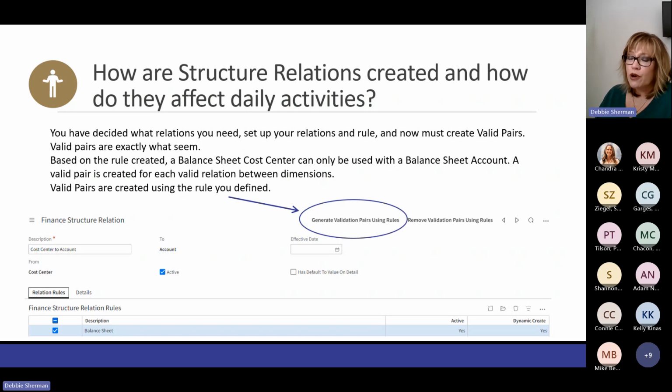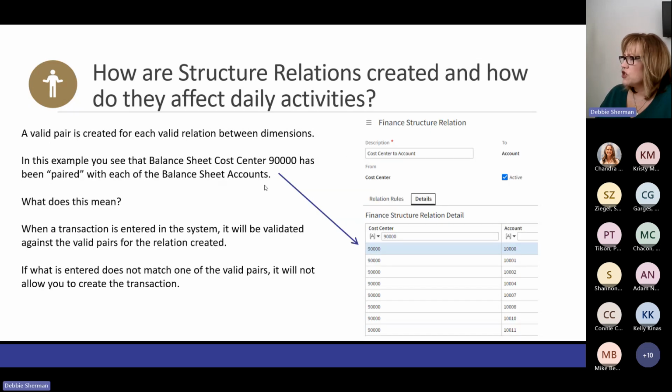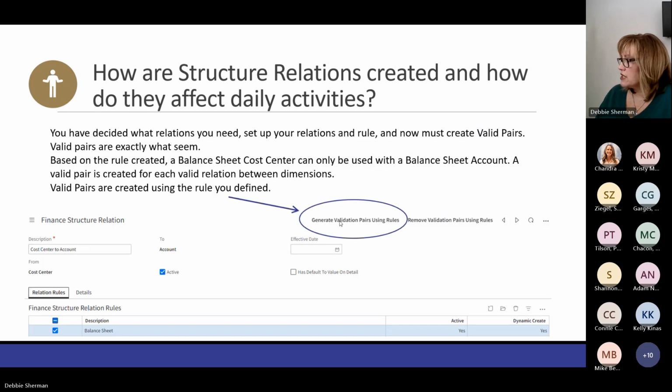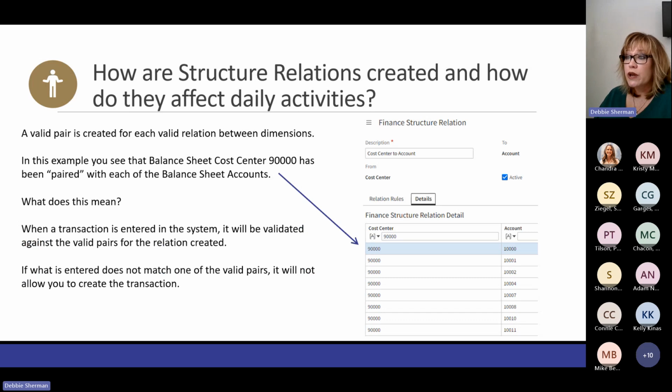Once you've created your rule, the next step in that process is to generate your validation pairs using the rules that you've created. Notice here, we have cost center to account as our relation. We have our relation rule defined as balance sheet, and that's where we went in and said, balance sheet department 90,000 can be used with any of the balance sheet accounts within our chart, right? Okay, so once you hit generate validation pairs using rules, a valid pair is created for each valid relationship between the dimensions. So the system is actually going to go in and say, okay, the cost center is 90,000. That's what I have. And now what account? It's going to list out every account that can be used with that. And you notice the pairs, 90,000 to 10,000, 90,000 to 10,001, 10,002, and so on. It's going to list every one of the accounts.